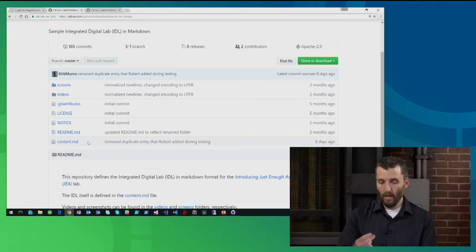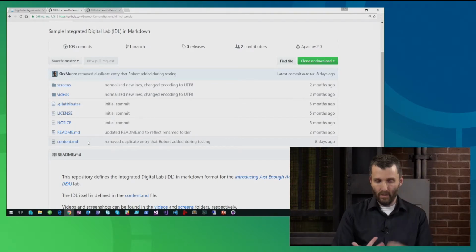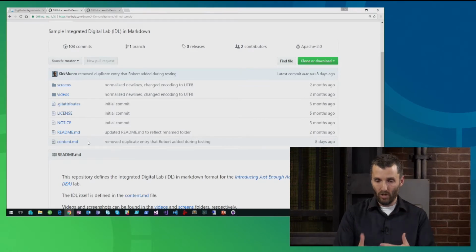Correct. I actually have two repositories. One is sample, which is a lab complete with videos and screens and the whole content all in place. And I have another one called template, which doesn't contain any of that, but it contains comments inside of the Markdown that you can read as instructions to figure out what goes where and what options are available. So you can work with both.